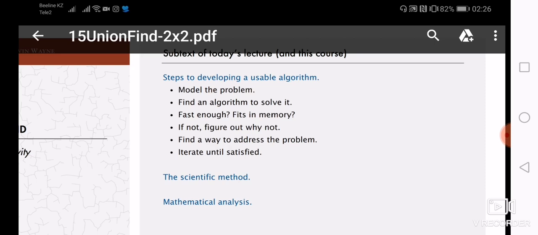If your algorithm is not fast enough, you have to find the causes why it's not fast, in order to find a way to address the problem. After you find the cause, you know how to address it, or you can create some strategy. And the last step: iterate until satisfied. You iterate all the steps, model the problem, find an algorithm to solve it, and so on, until you are satisfied with the solution, or, in an interview, until the interviewer is satisfied with your solution. It's all about the scientific method.